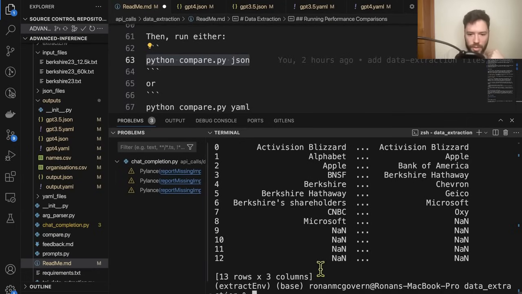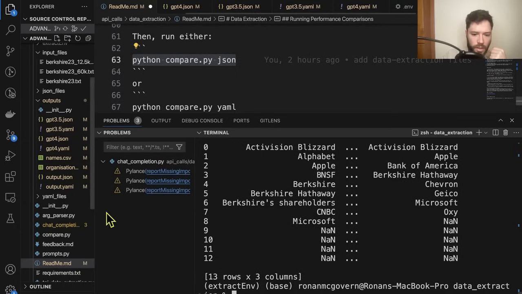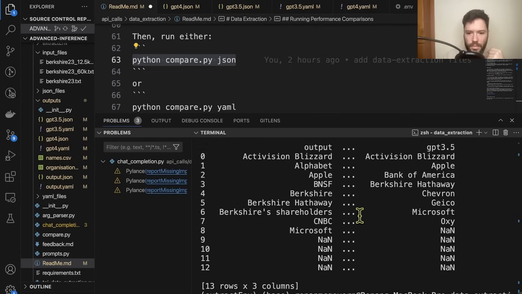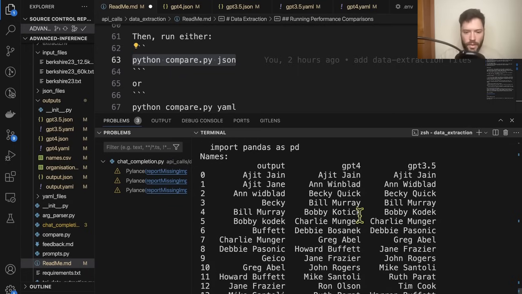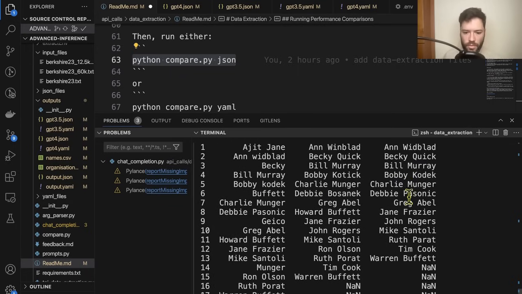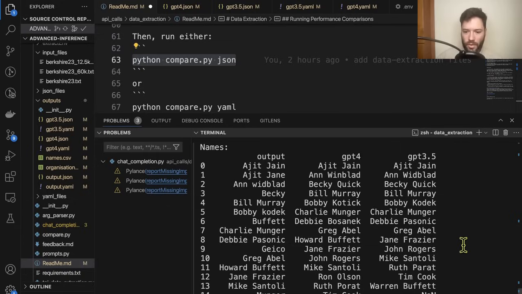So let me just expand my screen a little bit and see if we can get a better view. So here's comparing the JSON performance. First of all, on the names. So we have our baseline model, the OpenChat, and then GPT-4, and then GPT 3.5. And basically what you can see is that they're all pretty much on par. It looks like GPT 3.5 is missing one or two answers. So you can see, for example, Ron Olson is missing from GPT 3.5, whereas the output of OpenChat has made a little mistake here by including Geico.